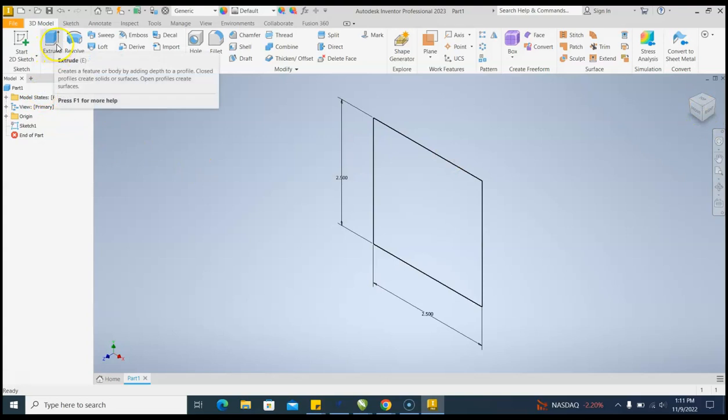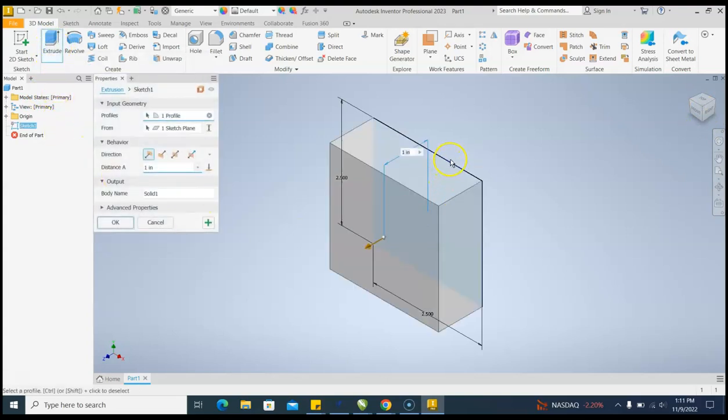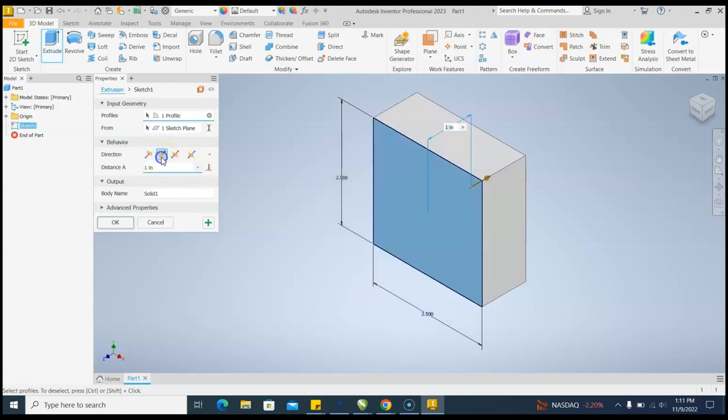I'm going to click on this button over here called extrude. Extrude is the most simple tool, and basically what it does is it takes a 2D sketch and makes it three-dimensional. Up here, we have a couple of things for basic extrusion. We have the direction, and then we have the distance. And I'm going to flip this distance so that this is still remaining in the front of our thing.